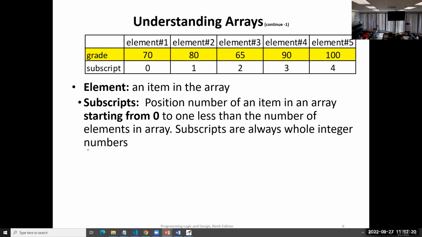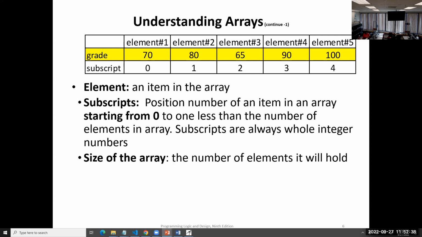Remember, now I want to highlight here. In a real programming language, the subscript always starts from 0 and goes up to less than the number of elements in the array, that is, the number of elements minus 1. You have 5 elements in this array, but in order to access every single element of the array, you have to use a subscript. Remember one thing: the subscript always starts from 0 and goes up to the number of elements minus 1. Does it make sense?